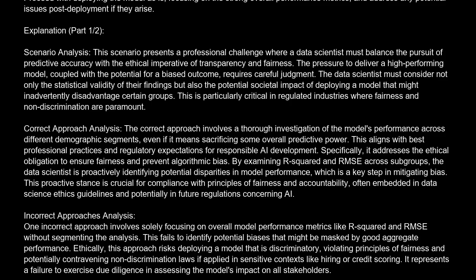Incorrect approaches analysis. One incorrect approach involves solely focusing on overall model performance metrics like R-squared and RMSE without segmenting the analysis. This fails to identify potential biases that might be masked by good aggregate performance. Ethically, this approach risks deploying a model that is discriminatory, violating principles of fairness, and potentially contravening non-discrimination laws if applied in sensitive contexts like hiring or credit scoring.